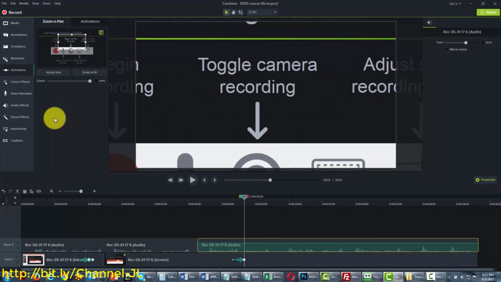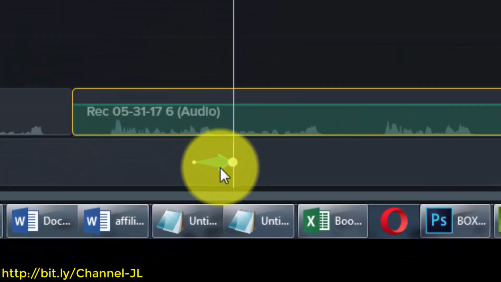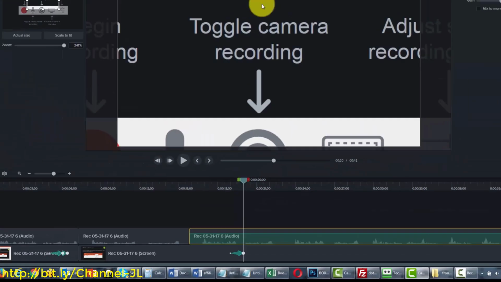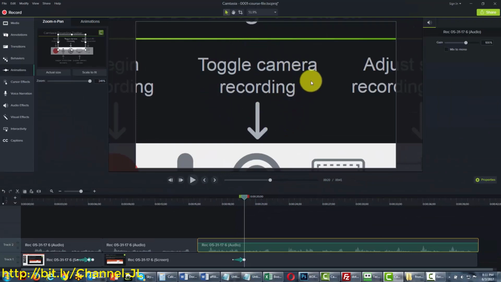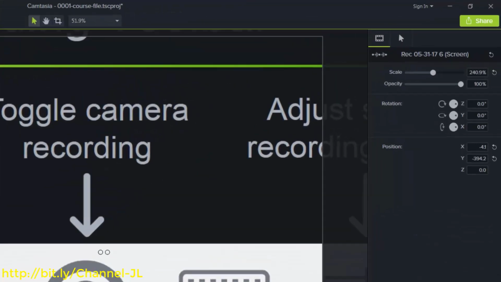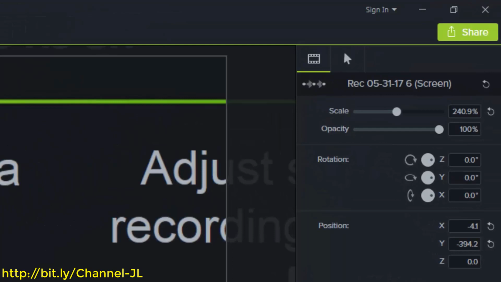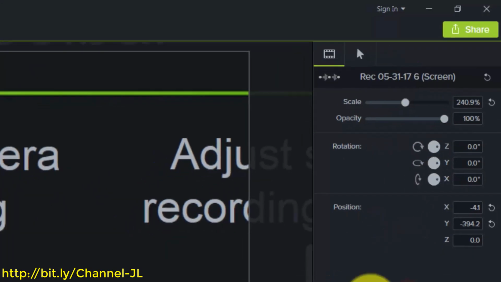What you'll notice happening in the timeline is that there will be an arrow, and that is your zoom and pan arrow. It's an indication that you have placed an element on the timeline where you were zooming and panning. And what's happening on the screen is that we have zoomed in on this one area, as you can see. Now, just like any other element, we can control that element by clicking on it and using the properties area.